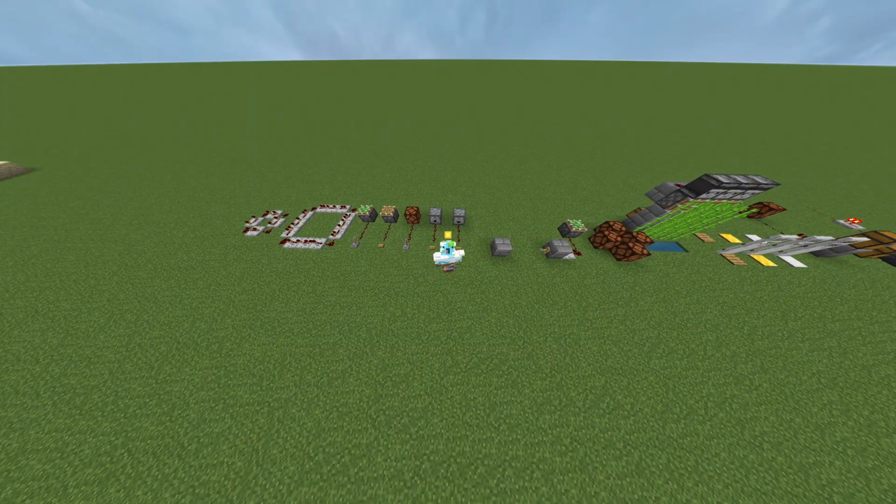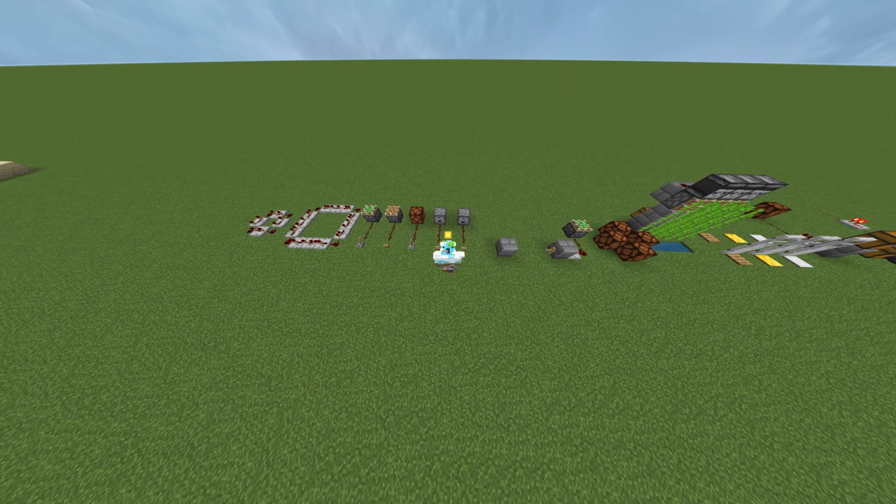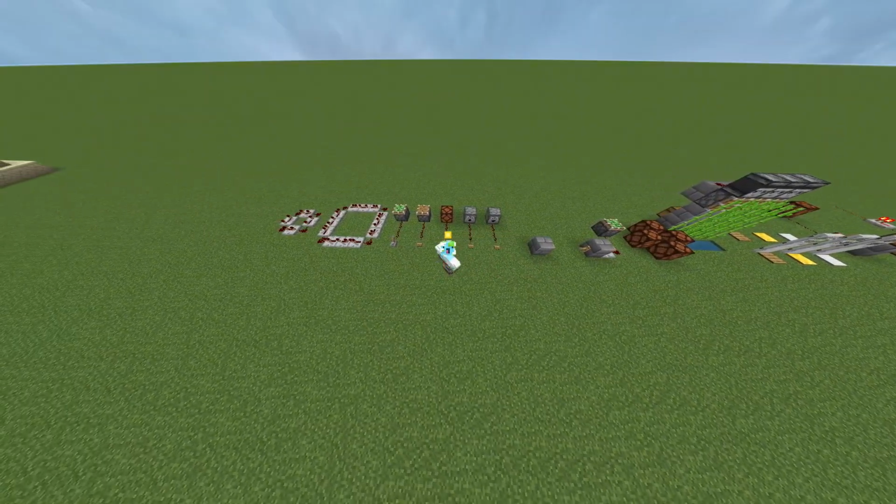Today I'm going to be showing you guys everything you need to know about Redstone in Minecraft Bedrock Edition. Now, this tutorial is pretty simple, and I'm going to be showing you guys all the basics you need to become successful with Redstone.